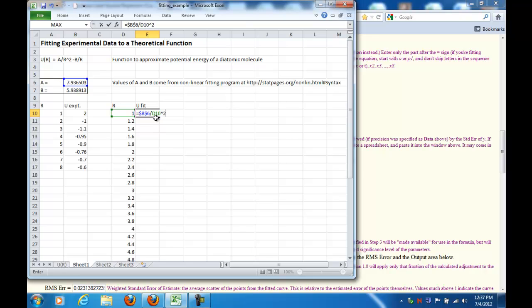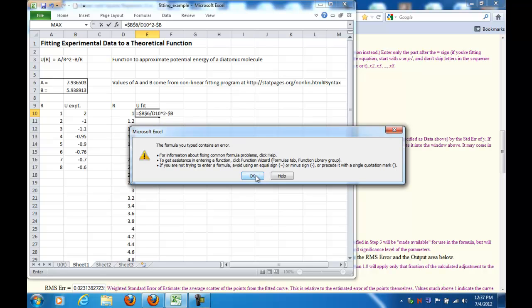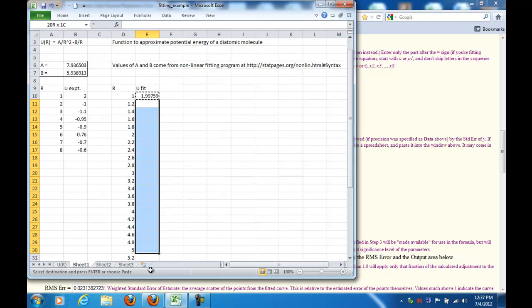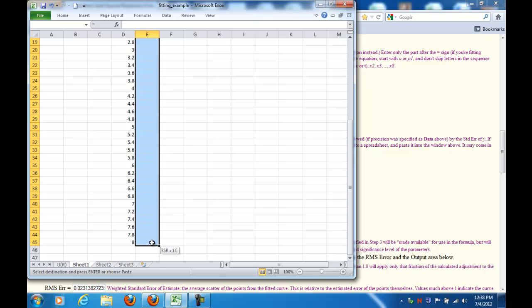So then I have to subtract $B$7. Whoops, I'm going to make errors sometimes. Okay, $B$7, because B7 is the B value, and that I want to divide by R again. So it's D10. I hit enter, and I get a value of 1.99, very close to the 2 that was the experimental value. The beauty of using those dollar signs around the B6 and the B7 cells is now I can do a Control-C, copy that, and paste it all the way down into all of the other points.